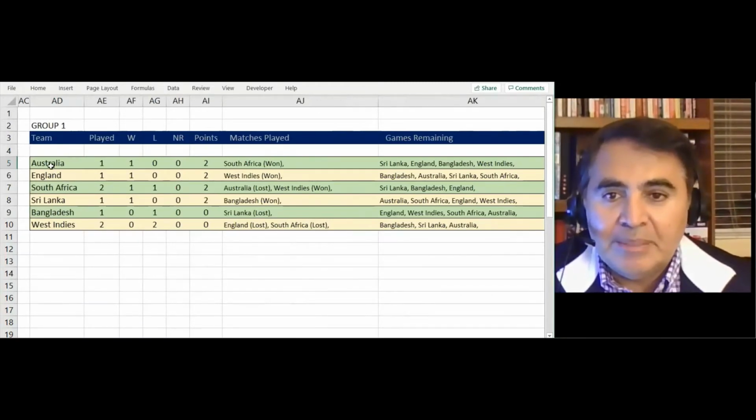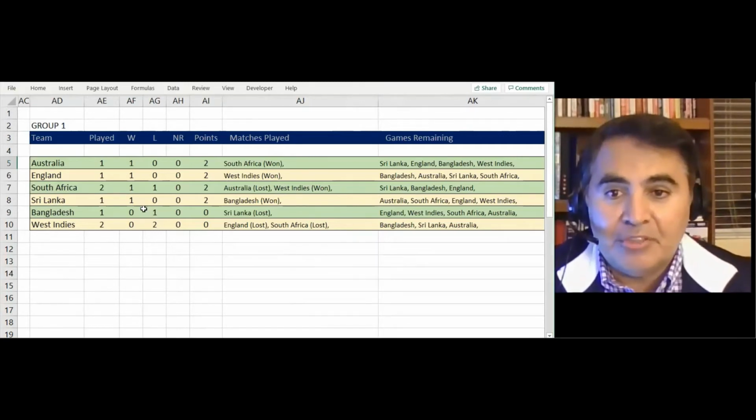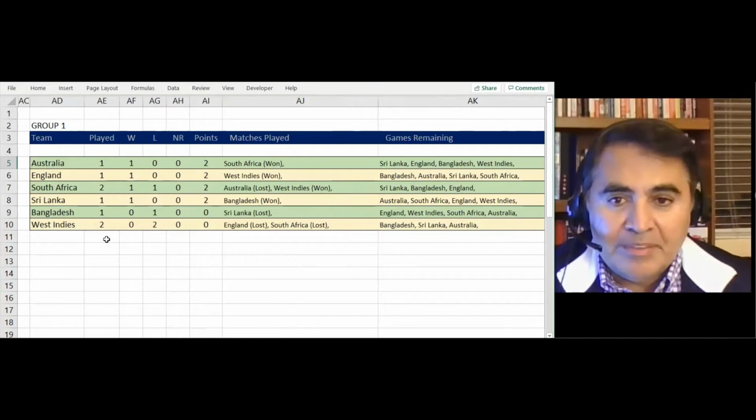Australia is leading the points table. England is also leading the points table. South Africa and Sri Lanka have a single victory each, 2 points each. And Bangladesh and West Indies do not have a win as yet. They don't have any points on the board.